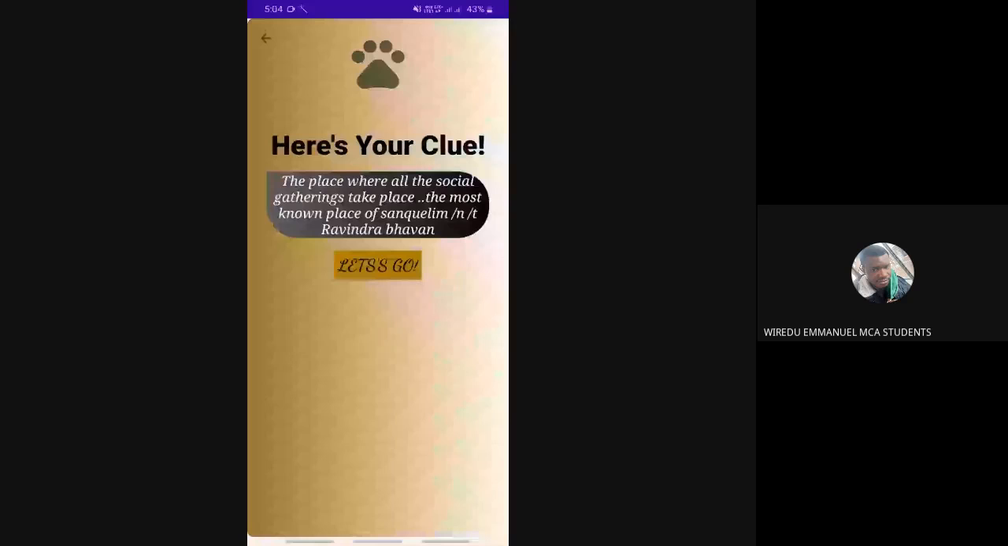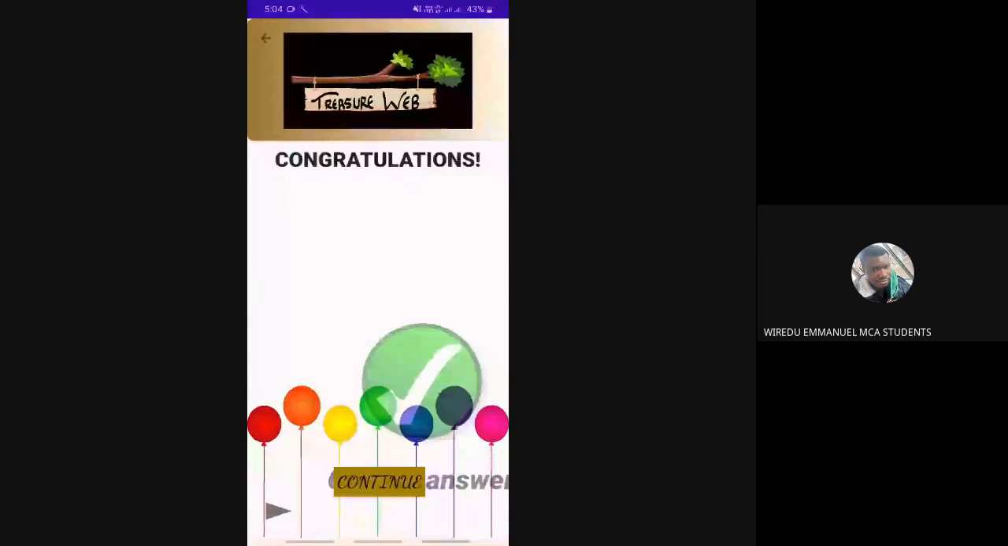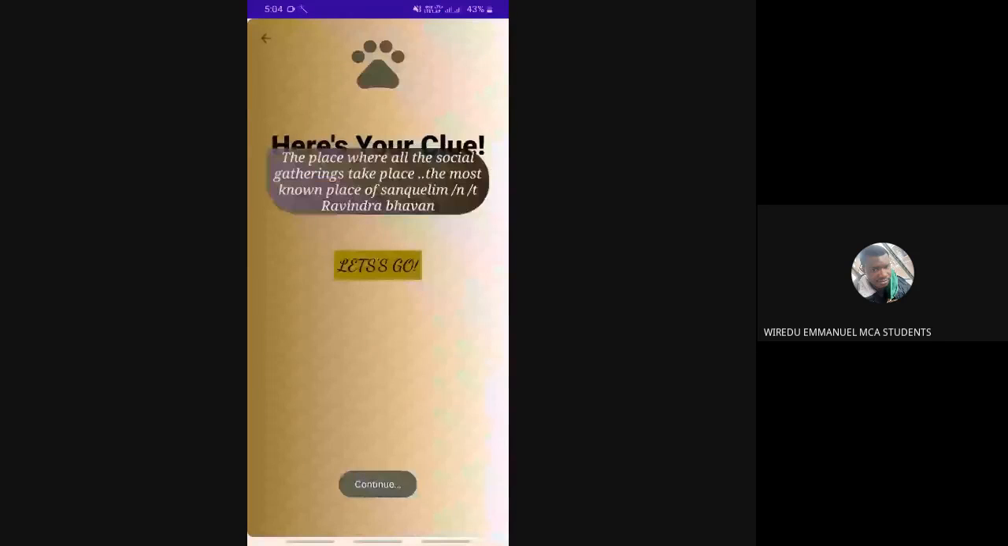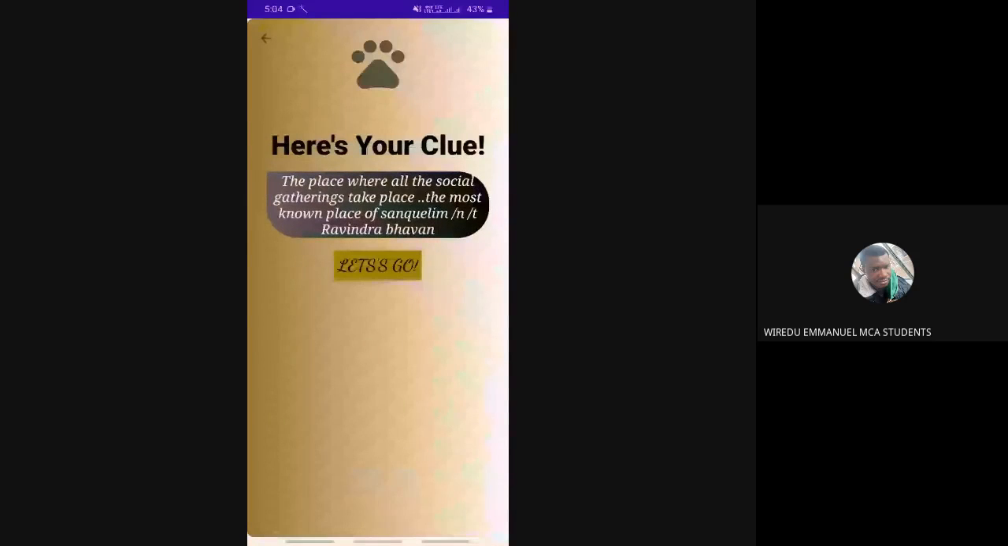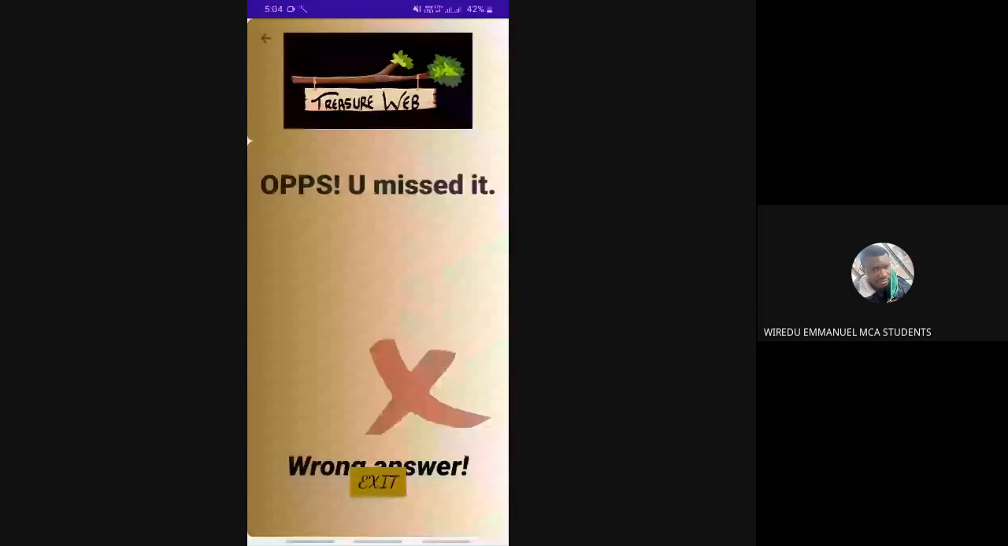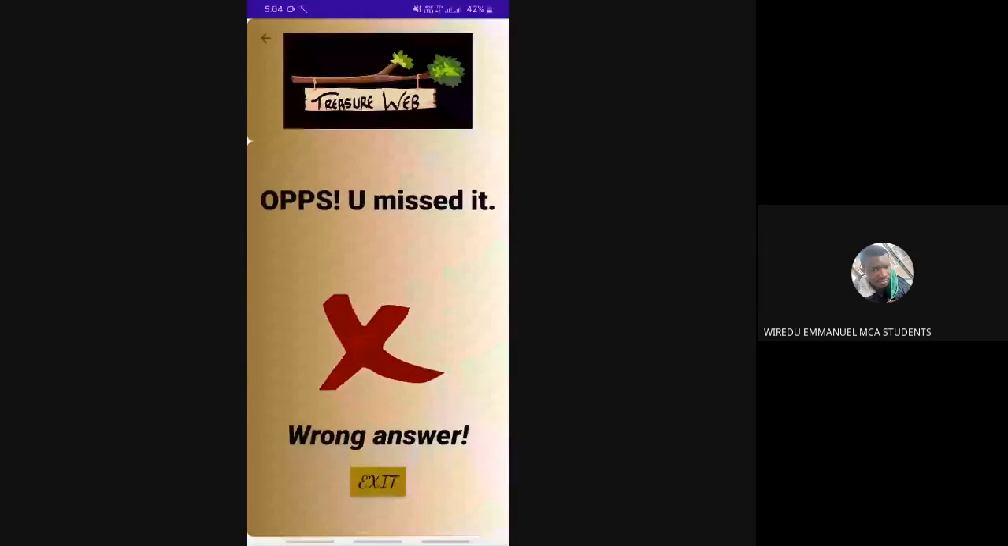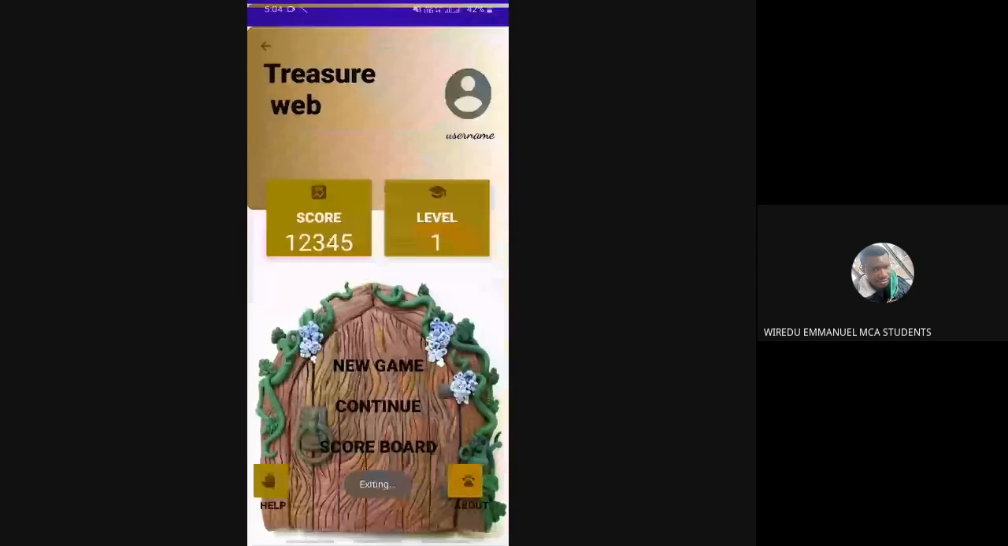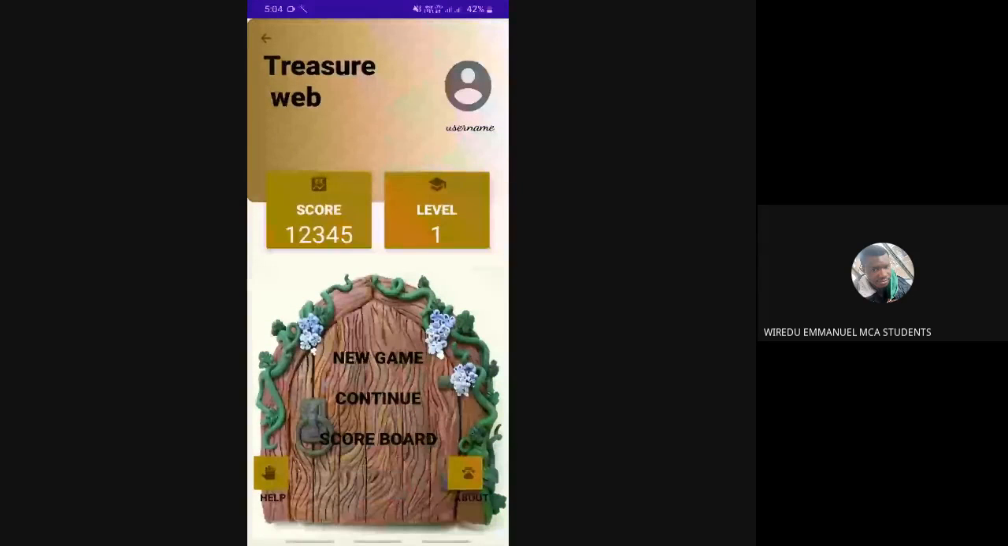After clicking let's go, if the answer is correct, you get this page. And if we continue, then I get the second clue. So this was about the correct answer. But if the answer is wrong, then I get this page, and then I have to exit it. Then I come back to the main page. So this was all about the layout part.